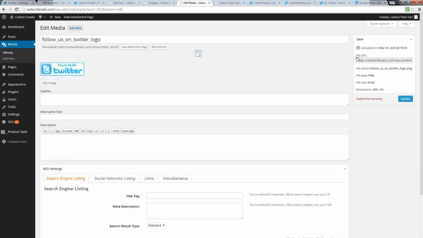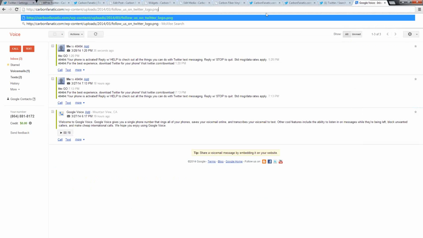And on this page, you want to look for the save box and the file URL. This file URL, you want to select the entire thing and copy it. This is the internet address for that image. So if I just visited that page on the internet, I would get to my image. I need to take that image address and use it in some HTML coding.